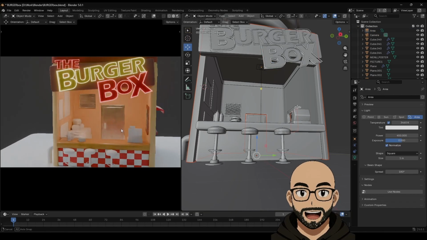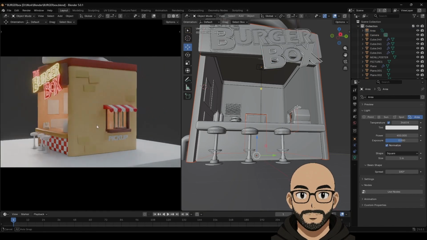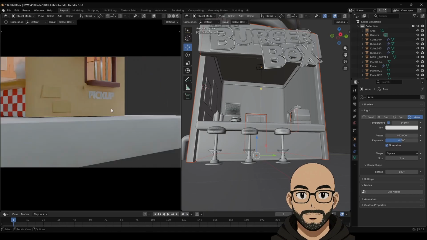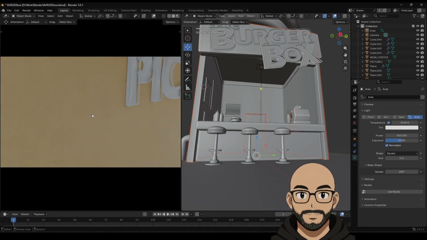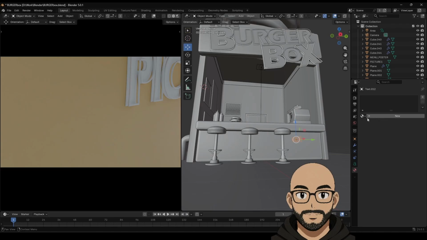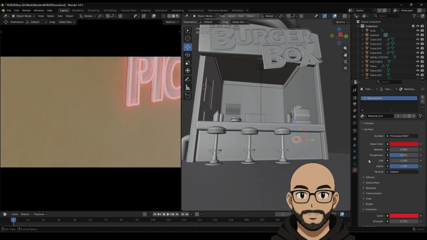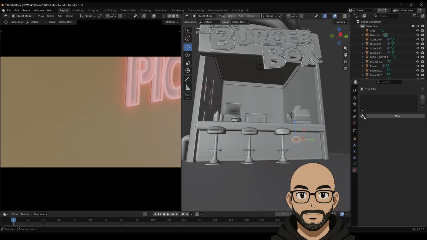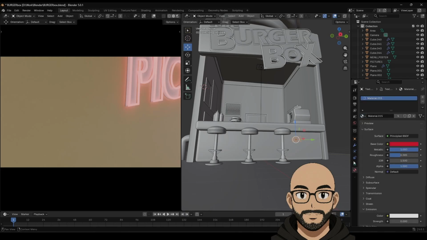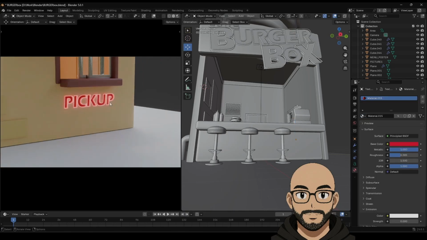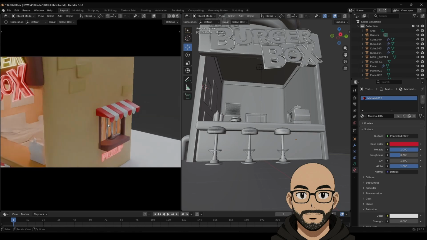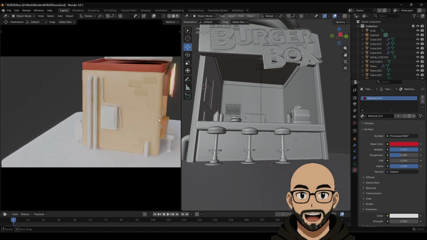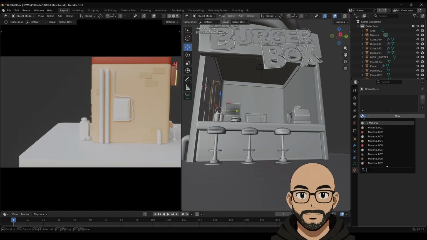But it doesn't look terrible. I'll tell you that. It doesn't look terrible. Again, we're gonna need to do the pickup over here. So we can use the red. Maybe we use the red. Let's see. I like it. And then this would be 16.